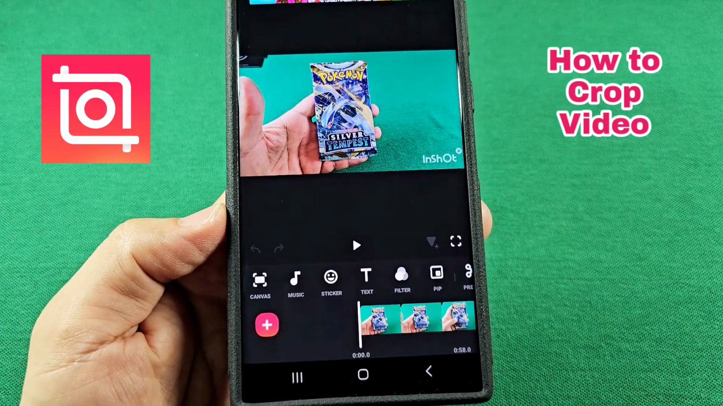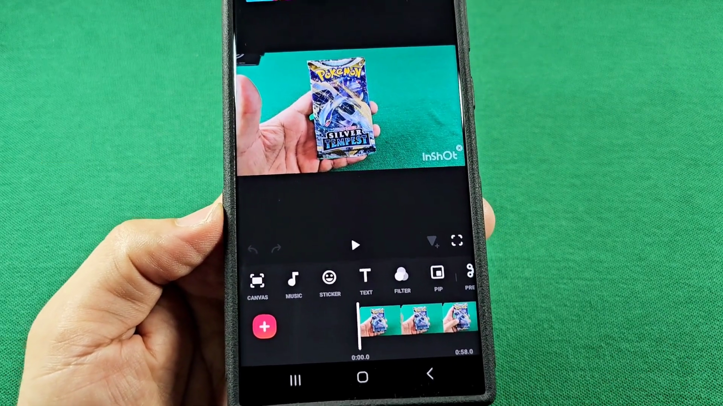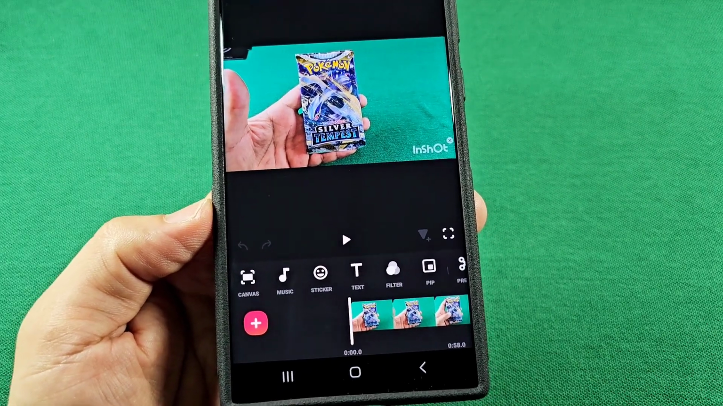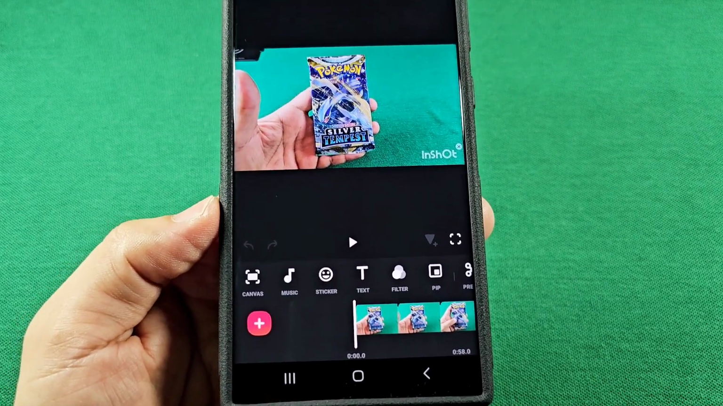Here's a simple guide on how to use the crop tool as well as where to find it. And this is using the InShot editor app on Android devices. So, a very simple tutorial that I actually never did. Here's what you're going to do.